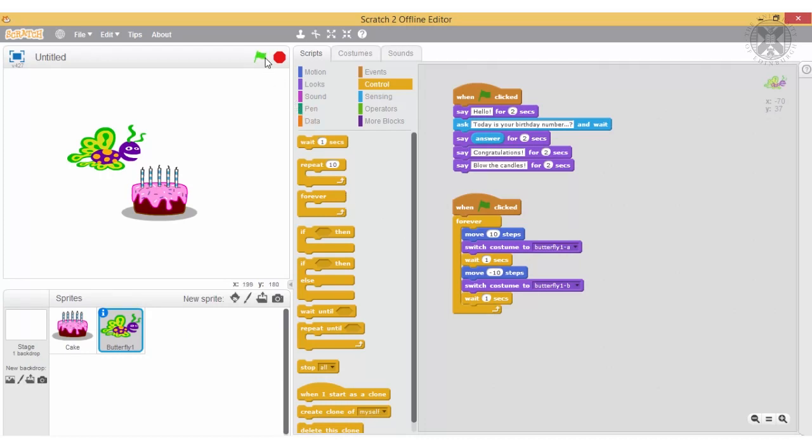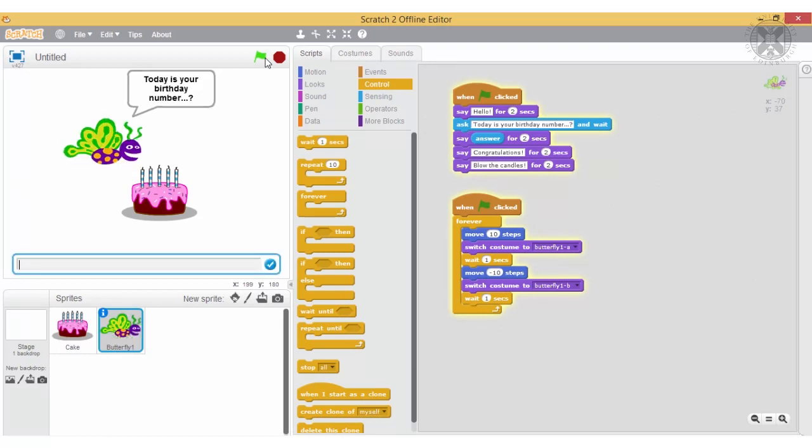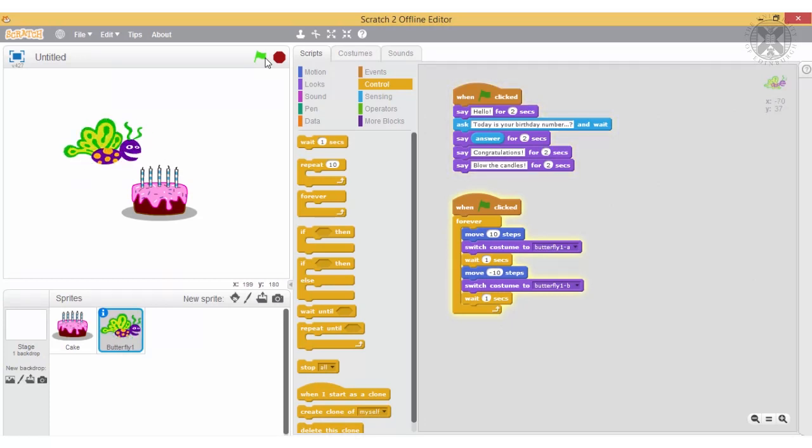Let's hit the green flag again to see if it works. And it does. Great! The code for the behavior of the butterfly is now ready. In the next video, we'll tackle the Cake Candles part of our program.